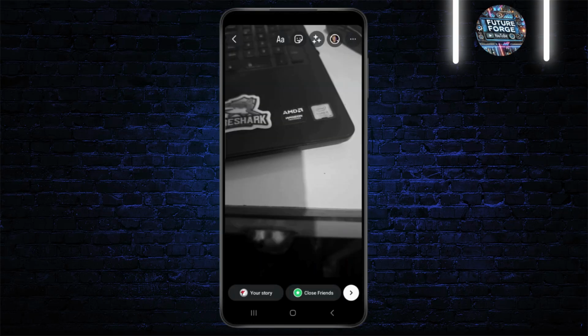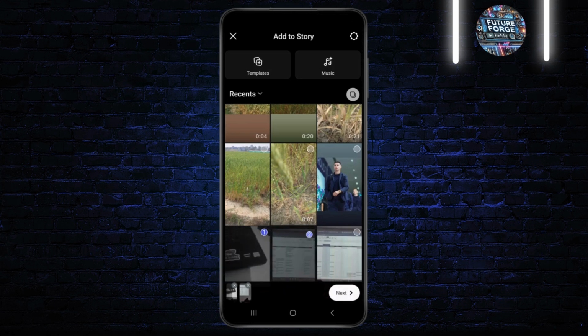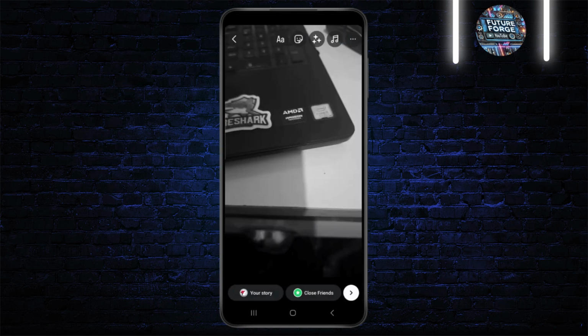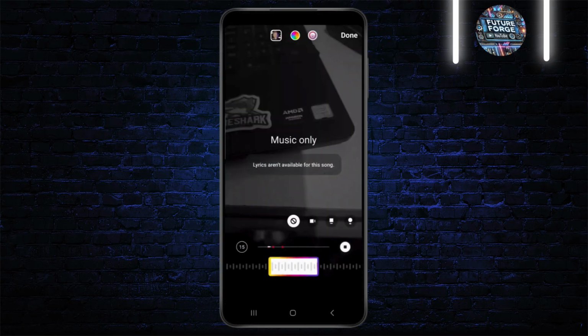Once you upload this, just come back and simply select another story one more time, just like this. And once you select the story for the second time, just come over to music just like this and use the same music which you selected for the first time, and just click on next.